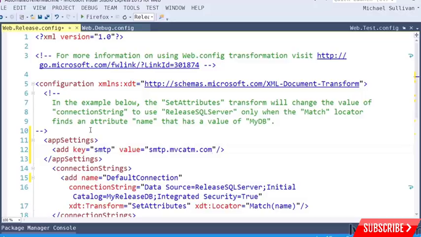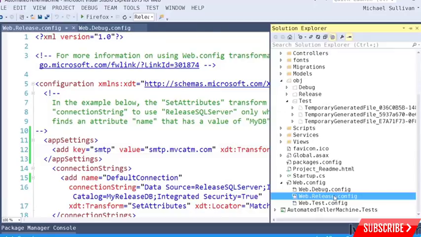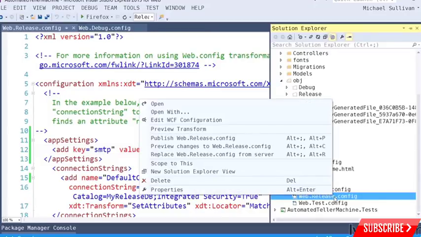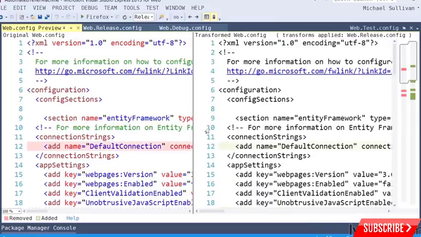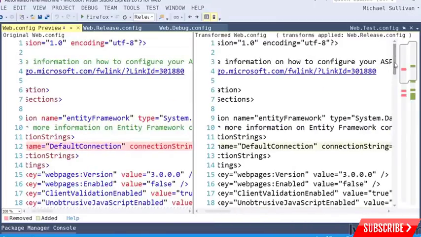smtp.mvcatm.com. Now, this isn't defined in my web.config, and let's imagine that when running in debug mode, my code will never try to email anybody. So I could just say transform equals Insert, and it will add this to my release configuration. If we save and right-click web.release.config, you can do Preview Transform and see exactly what the effects of this transformation will be.